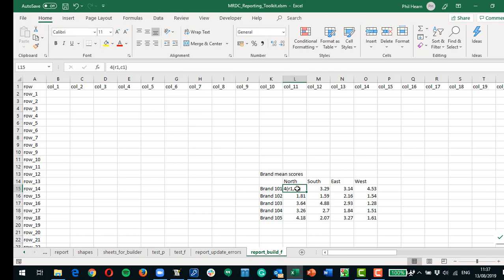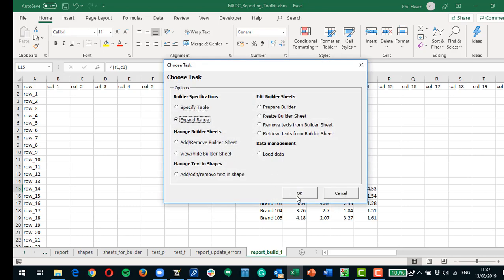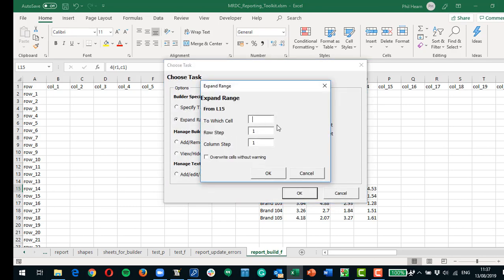So let's just double click on here, expand that. I want to expand it to 019. It's consecutive rows, so it steps up by one at a time, and it steps up here by one at a time. I know I want to overwrite the dummy figures that are in there at the moment, so I can check that box. If I want a warning, I can have that, but I don't want it. I might have typed 0 in there. I think I meant 0. Sorry about that. On we go.